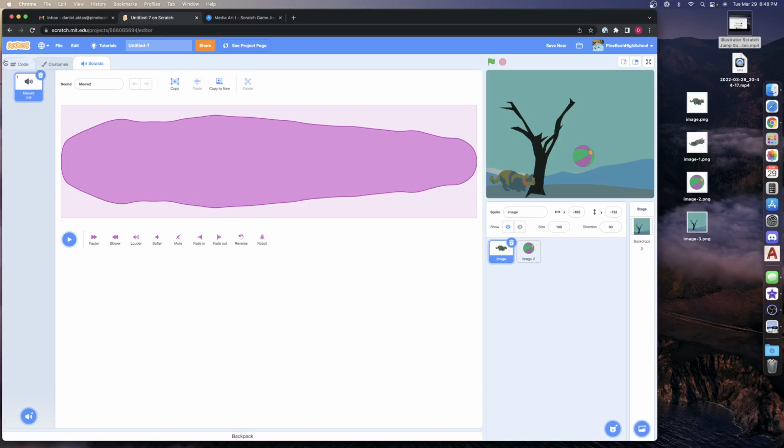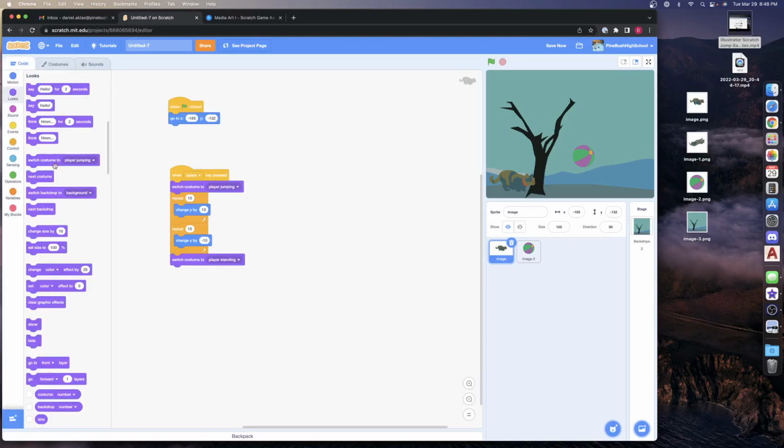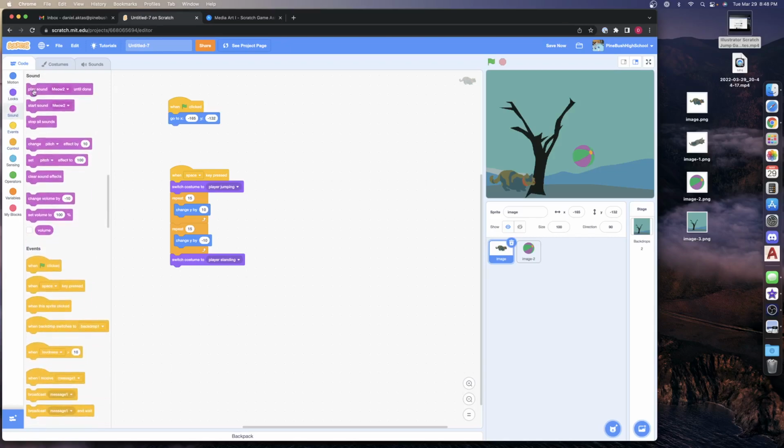I'm going to go back to code. I'm going to go to sound, and we're going to say start meow sound 2. So let's test that out now. Perfect. All right, that is all the code for our first sprite.